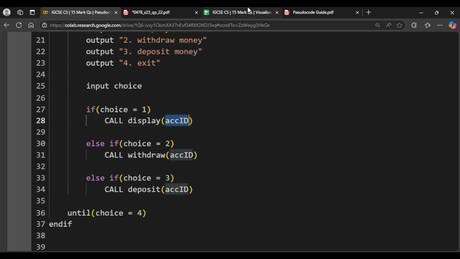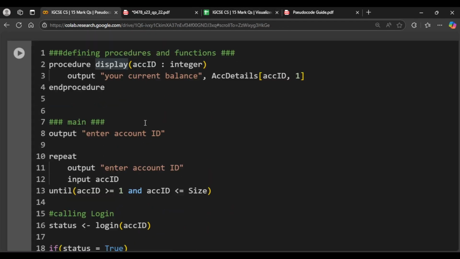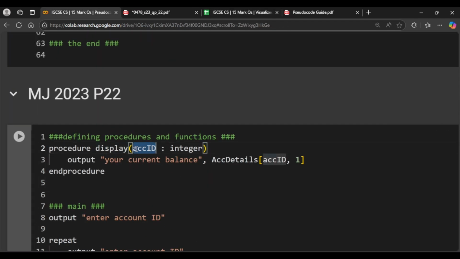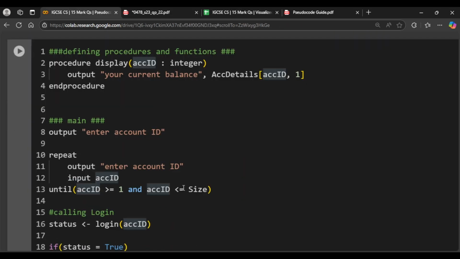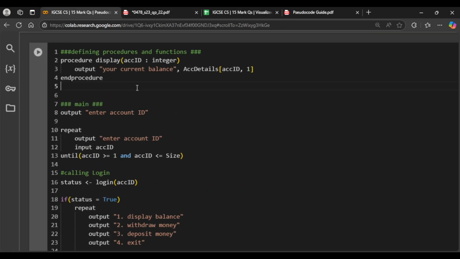Let's say it was 3. So we go to display. This is how display is defined. And in account ID, 3 would be copied. So this would literally mean go to account details, third row, first column. This is third row, first column of account details, which is minus 150. This is how it's going to work. Alright, so this is your display procedure.